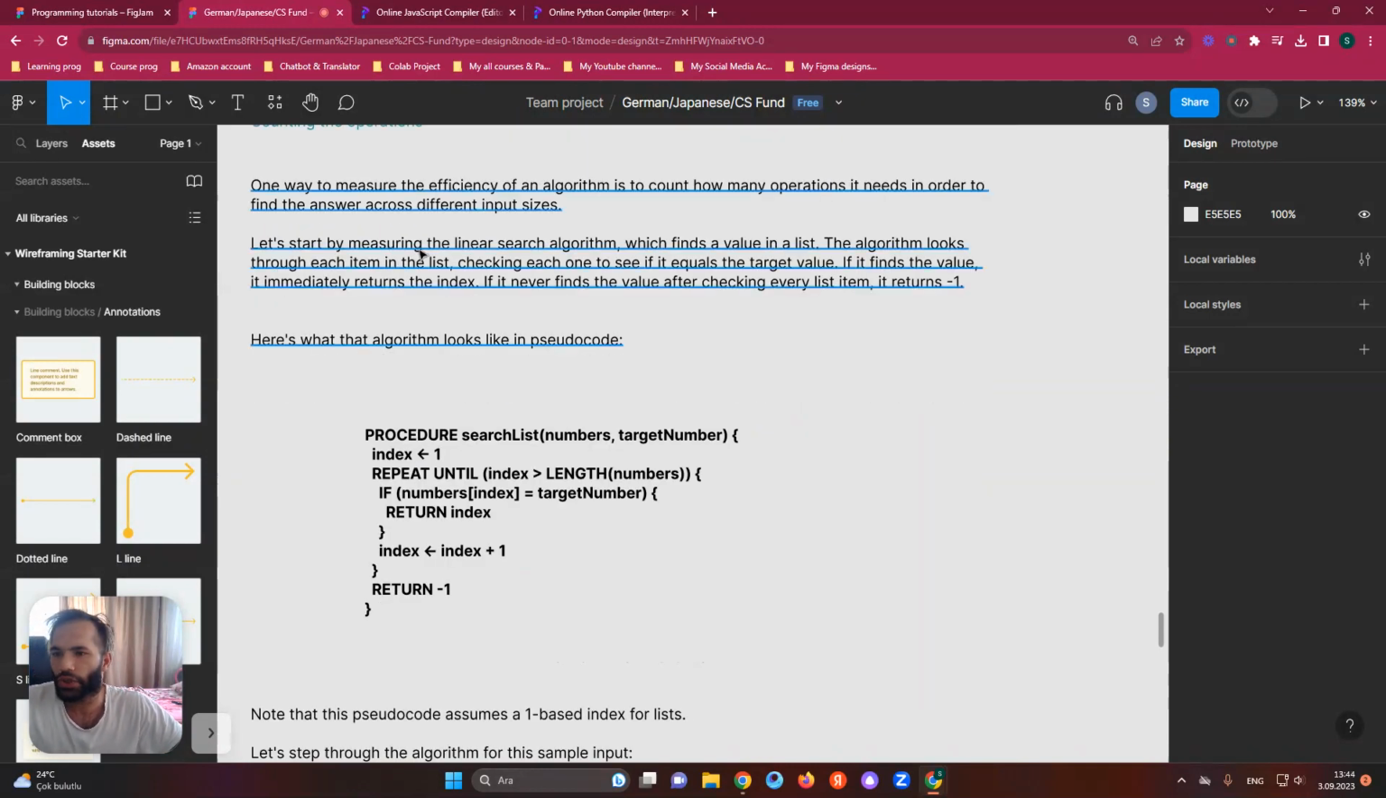So one way to measure the efficiency of an algorithm is to count how many operations it needs in order to find the answer across different input sizes. Let's start by measuring the linear search algorithm, which finds a value in a list. The algorithm looks through each item in a list, checking each one to see if it equals the target value. If it finds the value, it immediately returns the index. If it never finds the value, after checking every list item, it returns -1. It means this is the best case, okay? But we are looking at the good case here.